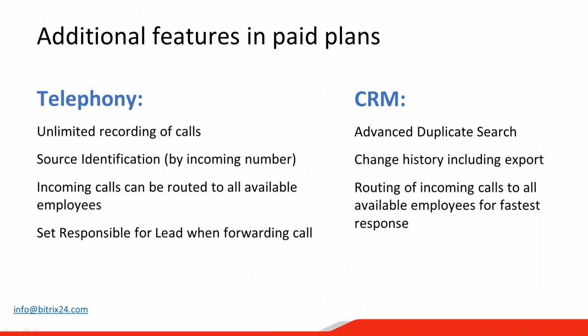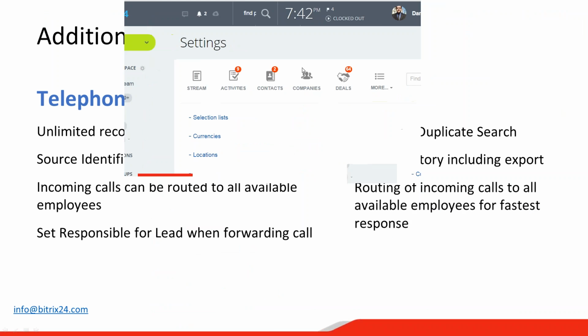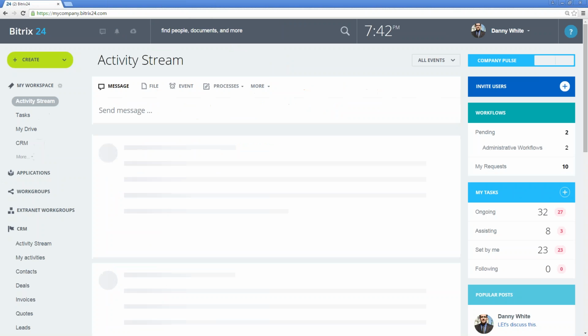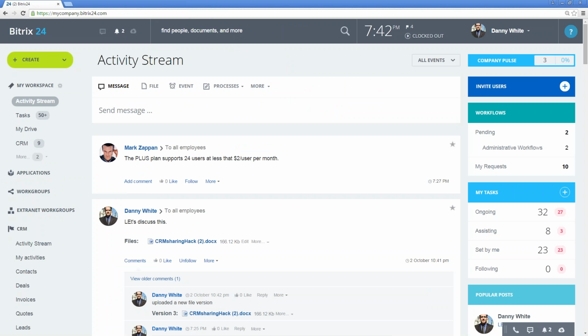So now let's go into Bitrix24 itself. Here's a question in the meantime. Do you have a presentation about all the features of Bitrix instead of this? That can be requested, yes.